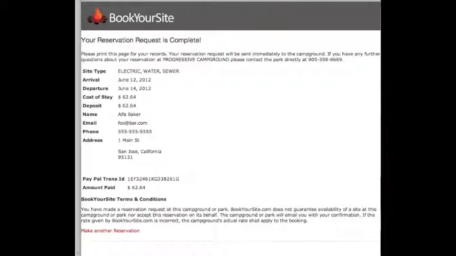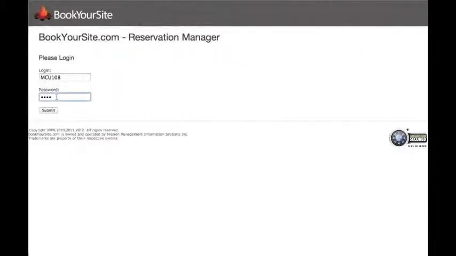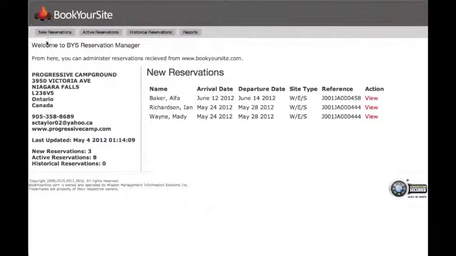Now that we know that we have a reservation made online, the park manager will go to the Book Your Site Reservations Manager page and log in with his login and password. Clicking on the Submit button, it'll bring up the new reservations area of the system. This will tell us all the reservations that are pending or have not been accepted yet by the park. At this point, you'll notice that we have our previous reservation that we just made, as well as 2 other reservations waiting to be accepted.